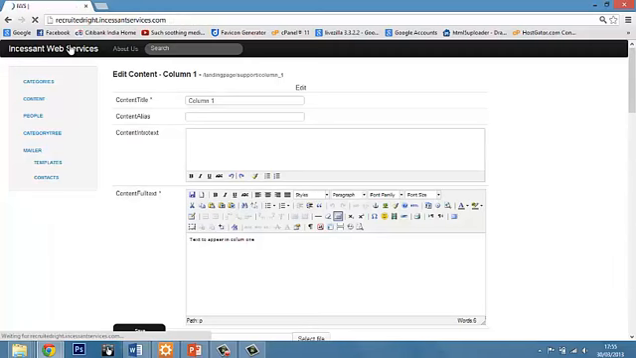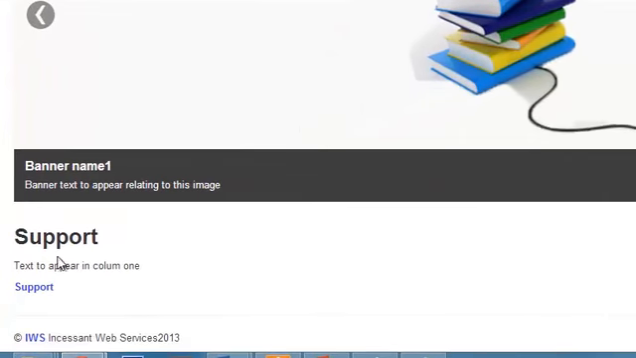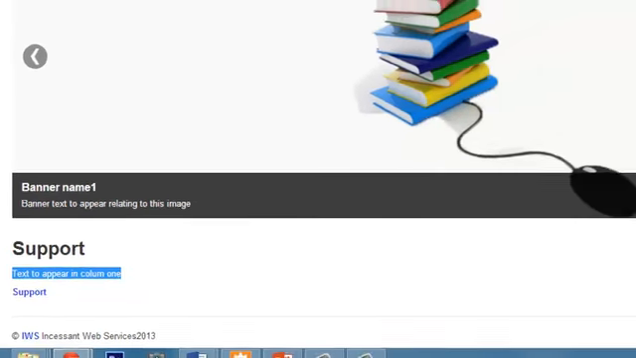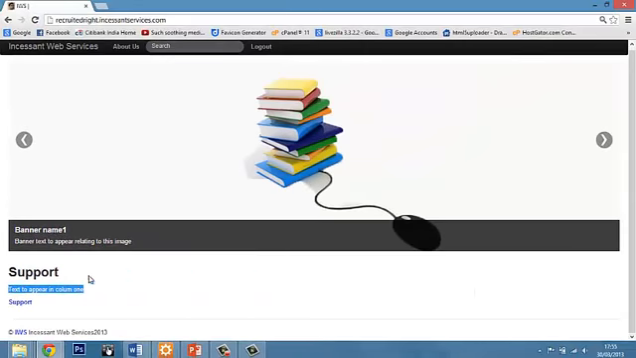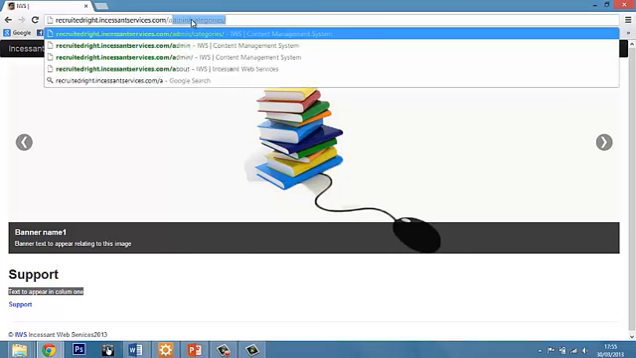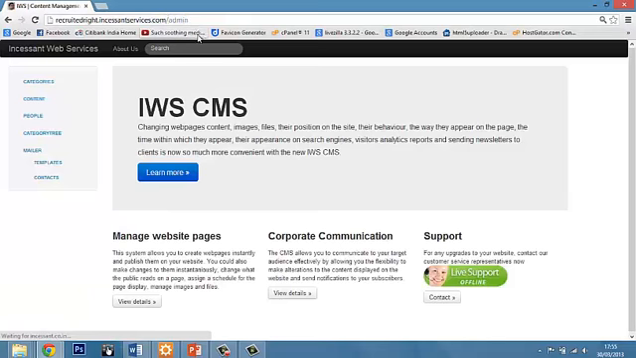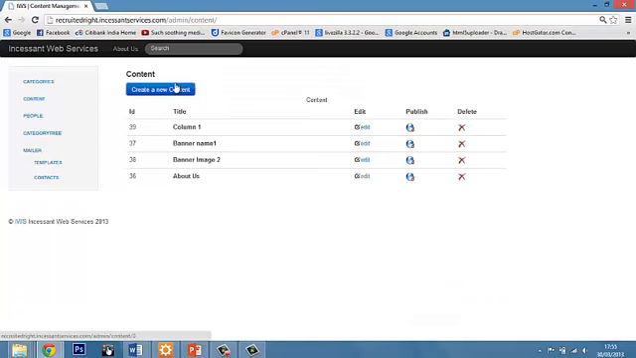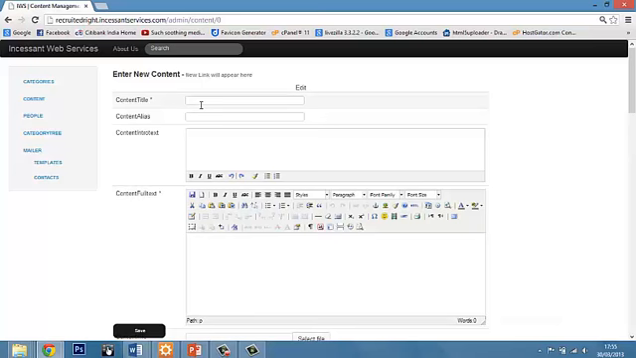Go back to the main home page, and there you can see the text that we had actually placed appears conveniently over here. Similarly, all the rest of the 3 columns can be made as well. Now let's go to the admin page and create the terms and policies statements. Click on content, create a new content.